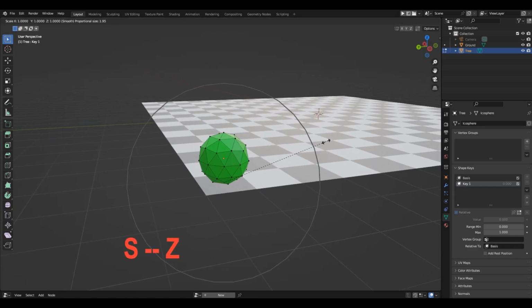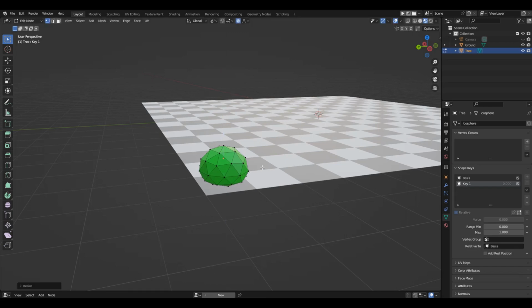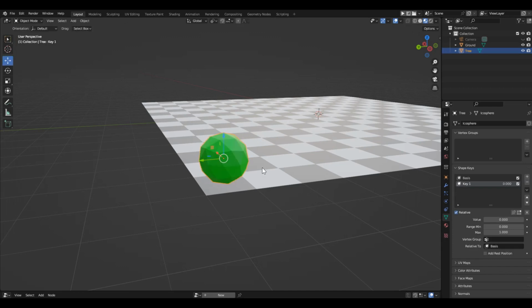Press S, Z, move the cursor a little to the center to see the changes. Now use the mouse wheel to add or subtract the influence of proportional editing. Our task is to flatten the sphere. Something like that. Let's return to Object Mode. Now we have the ability to smoothly change the shape using the slider.